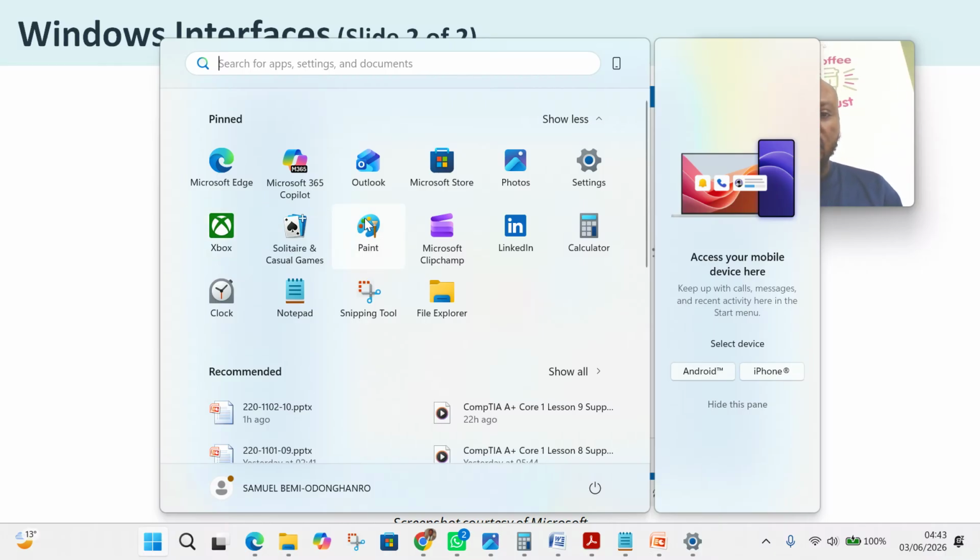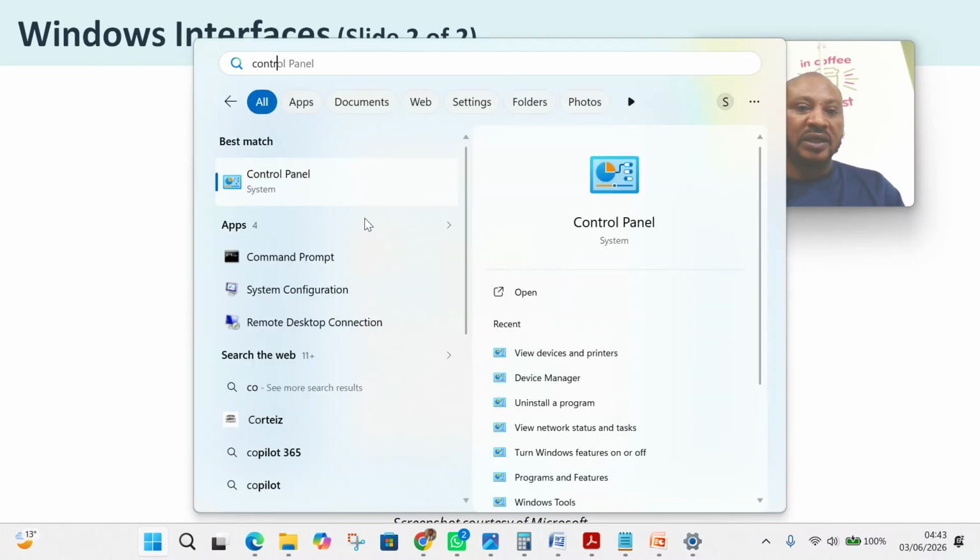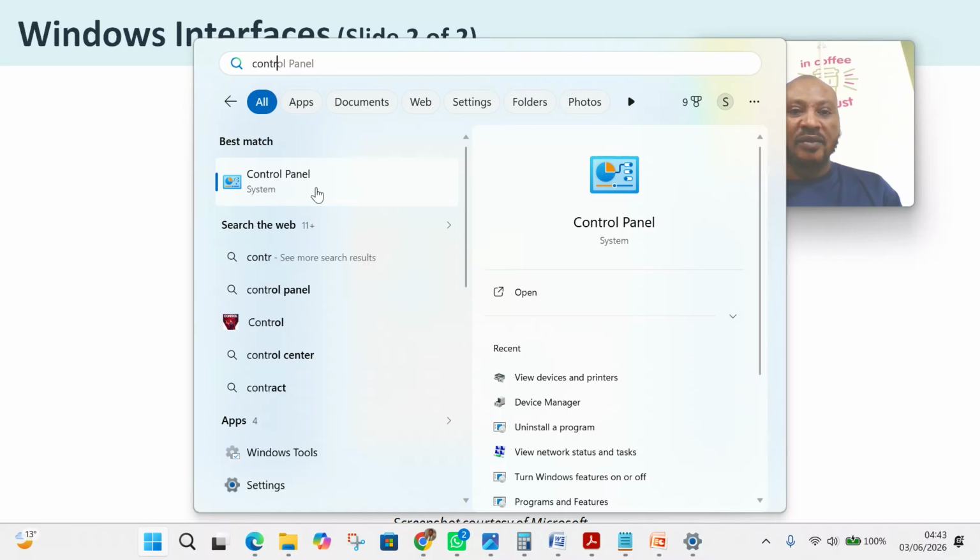If for instance you want to open a file, instead of going to File Explorer, you just do it from here. If I want to open a document, I could just type the name of the file here. If I want to go to Control Panel, I could just type Control Panel here. See, Control Panel is here already. So whatever you want to do, you can start from here.